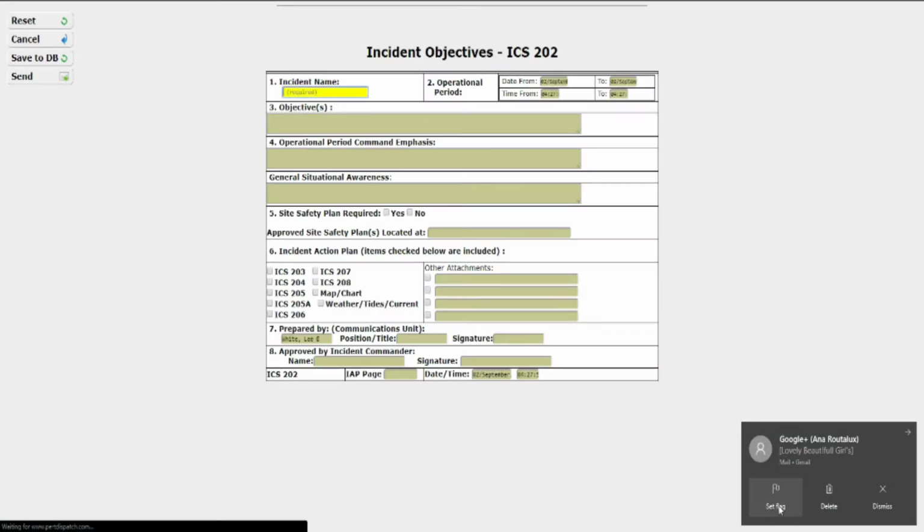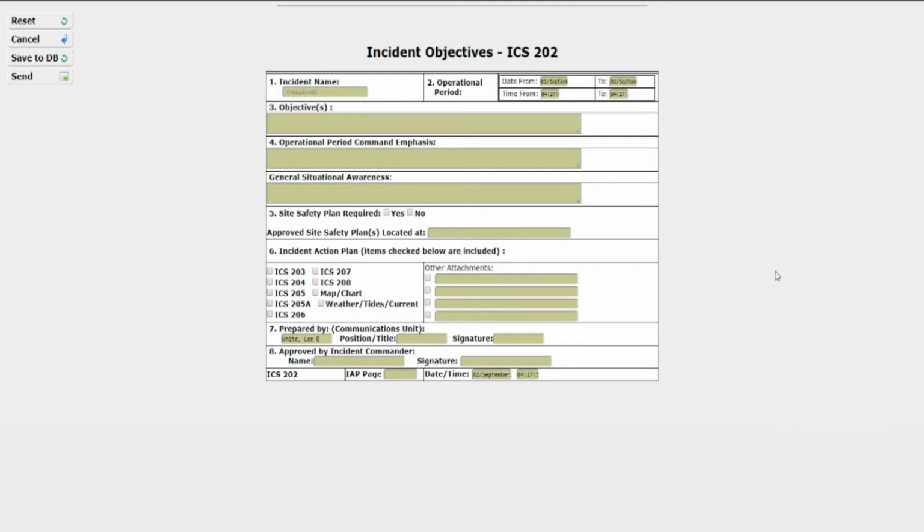The very first form, which is our ICS 202, is our incident objectives. Most of the time this is filled out by the upper command staff or incident commander. This is where we can list the objectives for that day. We can list operational period command instructions to go out, and general situation awareness, which is a very important tab because this is where we can list safety hazards and things like that.